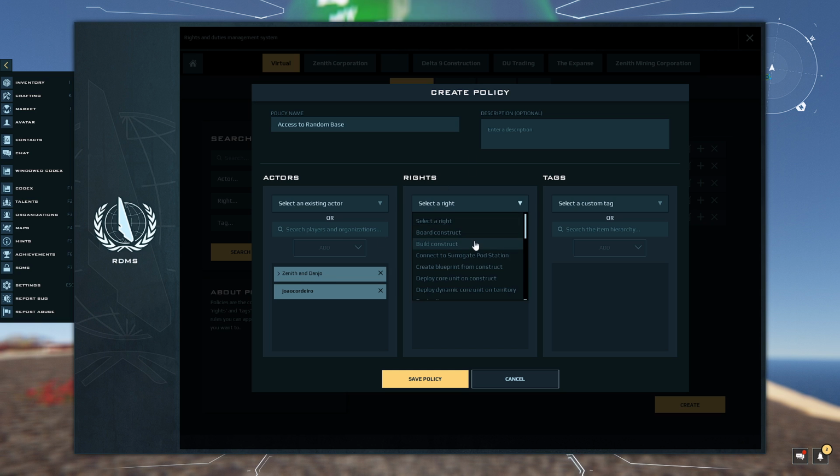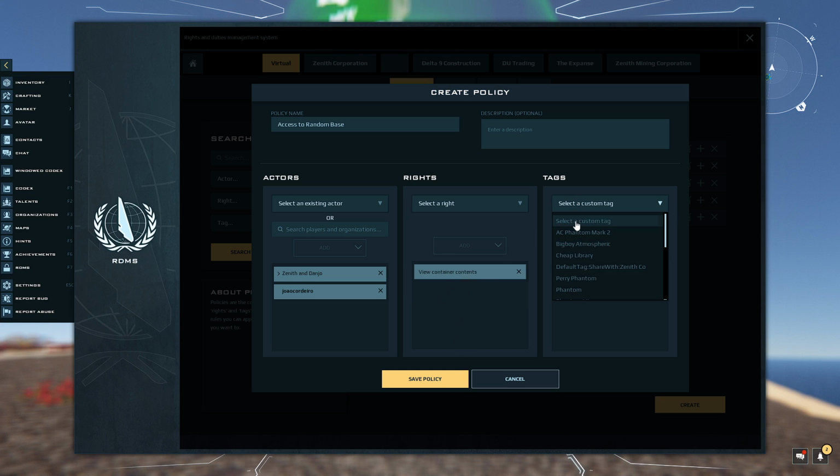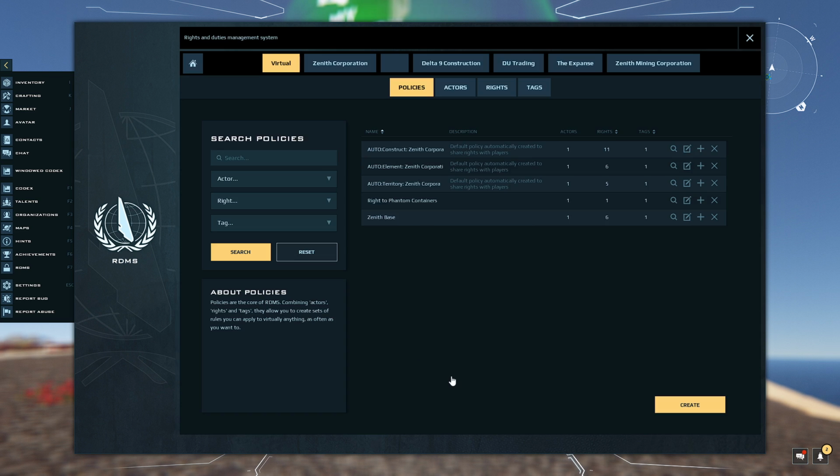So now I can pick a right. So maybe I want the people to be able to, let me think. So maybe I want them to view container contents, but I don't want them to remove items. I don't want them to retrieve items from the container. So we'll just leave it as view container contents. And now I'll go ahead and find my custom tag. Where's the random? So random base 1. Okay. So now I've got this policy made up called access to random base.